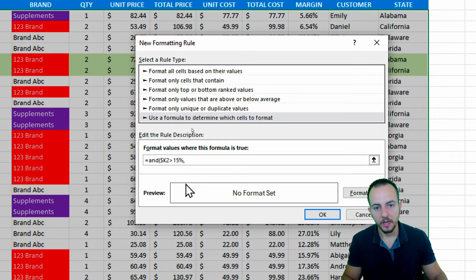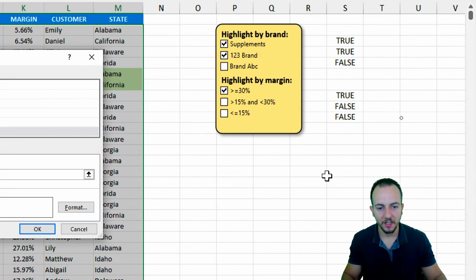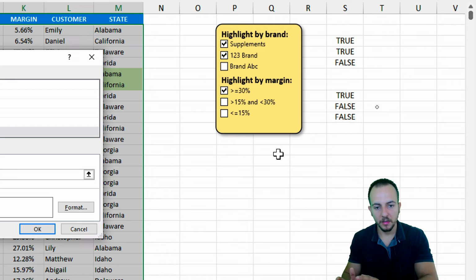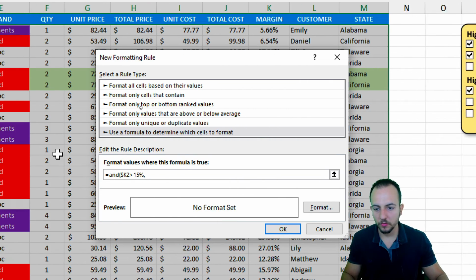However, I don't want to highlight all the cells that are greater than 15. Let's say I have a margin that is equal to 60%. So it's much larger than 15, right? However, 60 is not within the threshold that I have. It's not within the limit because it's surpassed the 30% that is my maximum value. So I need to also set the starting point and the ending point. And this is what I'm going to do now.